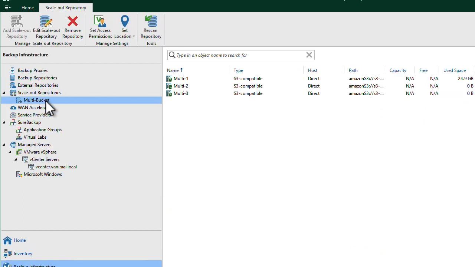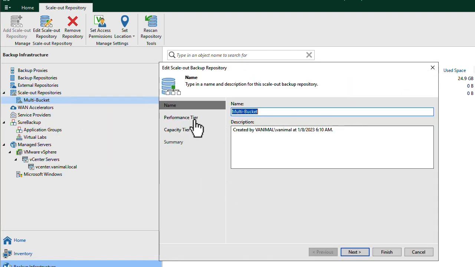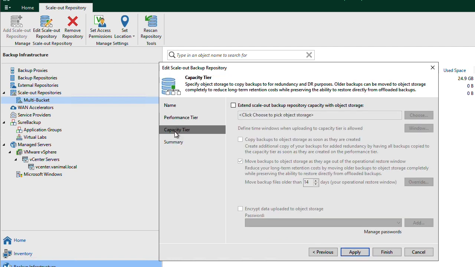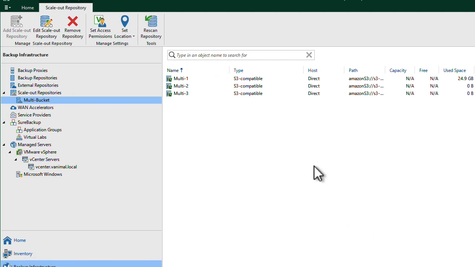Now let's take a look down here if we want to go into backup infrastructure, and I'm going to right mouse click on this so I can look at the properties of this particular SOBR. Performance tier, there you go. Multiple buckets right in the performance tier. Capacity tier, I don't even have anything in it. Doesn't matter because it's going to split it up amongst and balance it between those 3 buckets. That's beautiful.